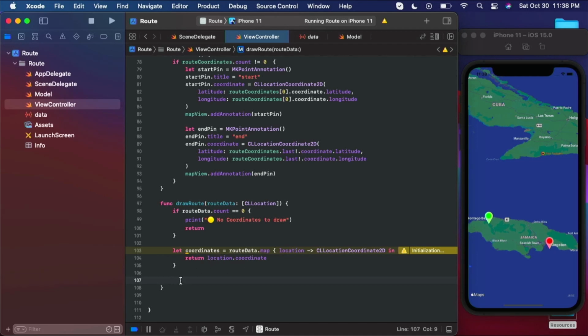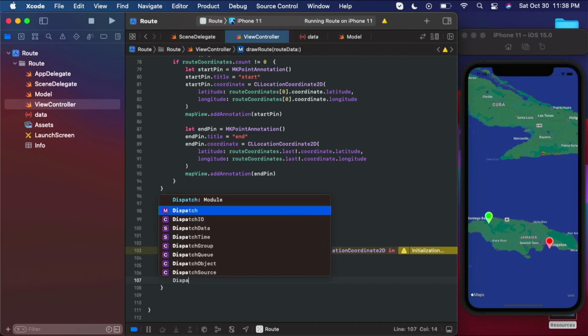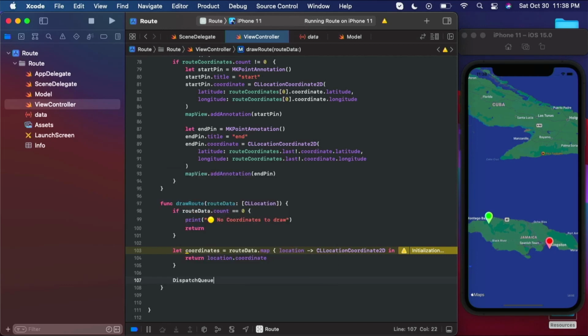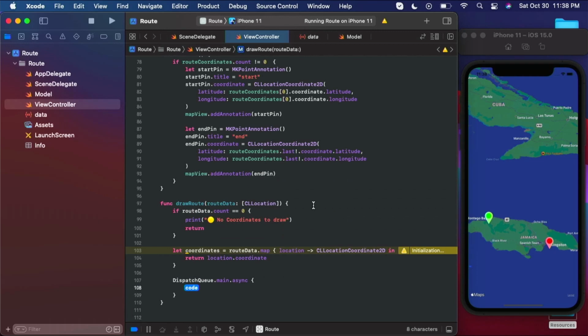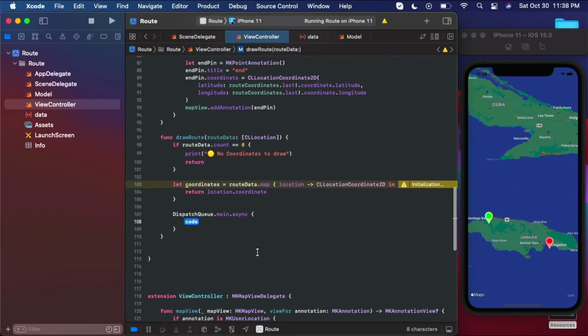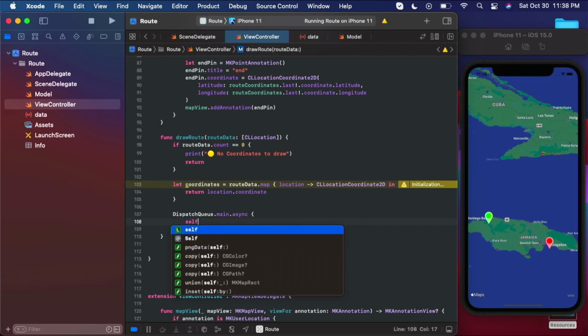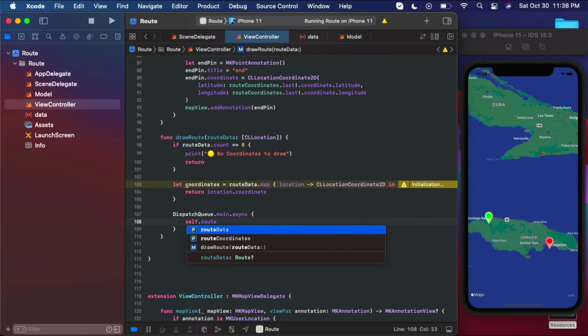Then we want to update our view, but we want to make sure that we're doing this on the main queue. So we're going to go DispatchQueue dot main dot async, because anytime you're working with your UI code and you're changing it after the view controller has already initialized, you want to make sure that you're doing that on the main thread. So self dot route. This is where it gets a bit interesting. There's a couple things we need to do.